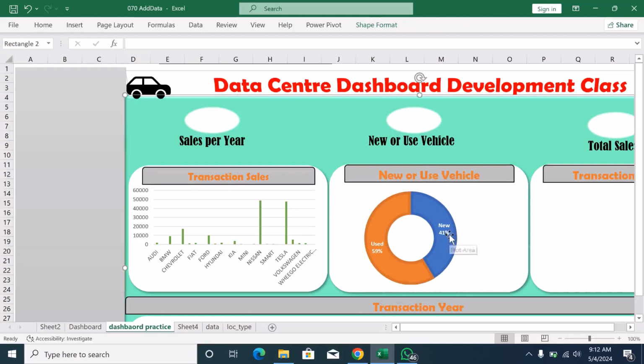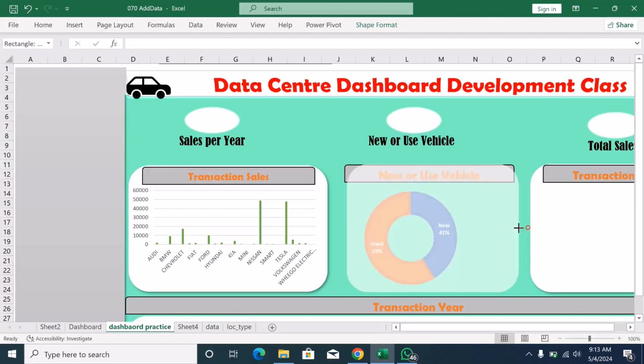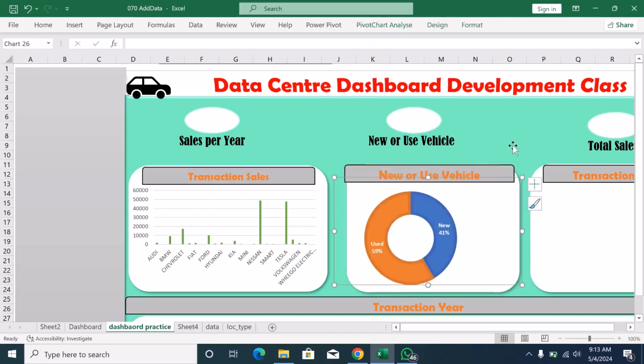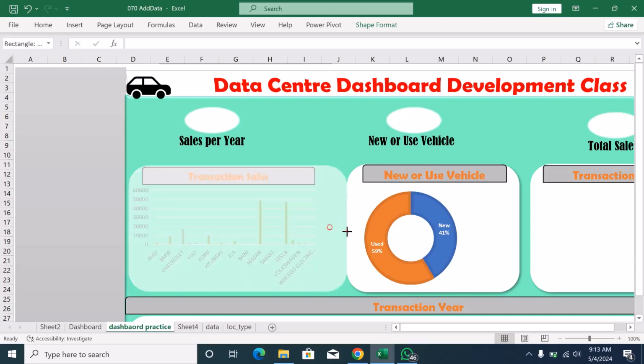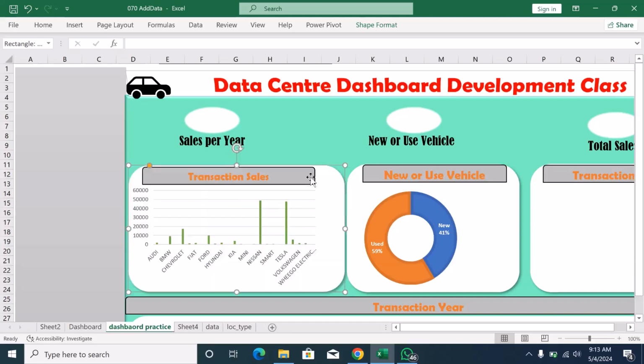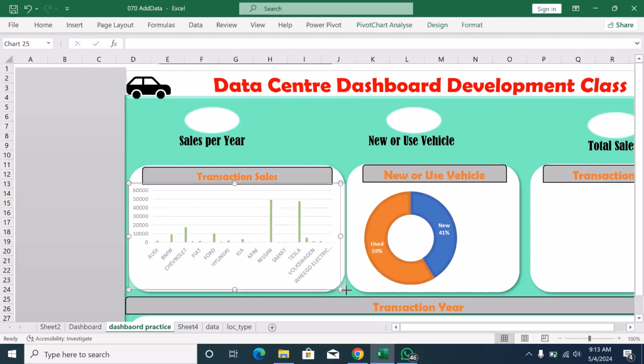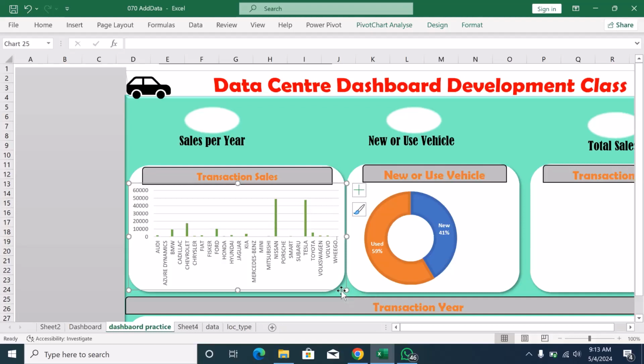Now we have this. Trying to adjust this. So we're done with this.